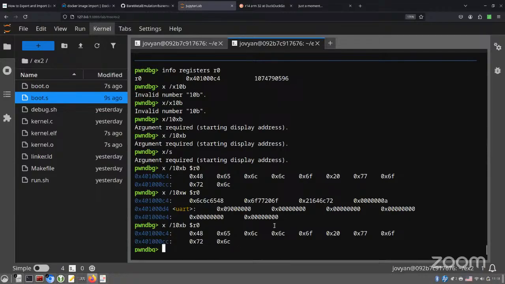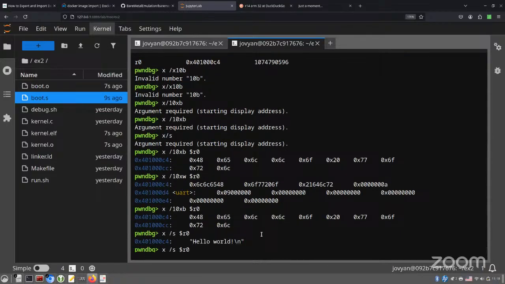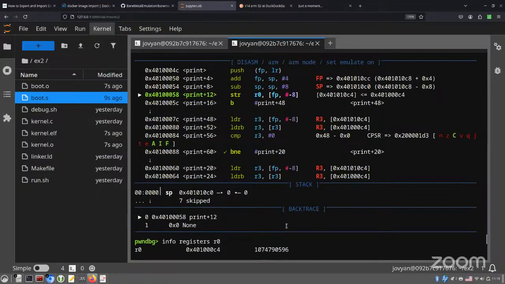So we can recognize what looks like ASCII here. If we want to see it as a string instead, we can use x/s, and we see our hello world string. So our R0 register really contains the address of our hello world string. And the store instruction wants to write that at a memory location pointed by the FP register minus 8.